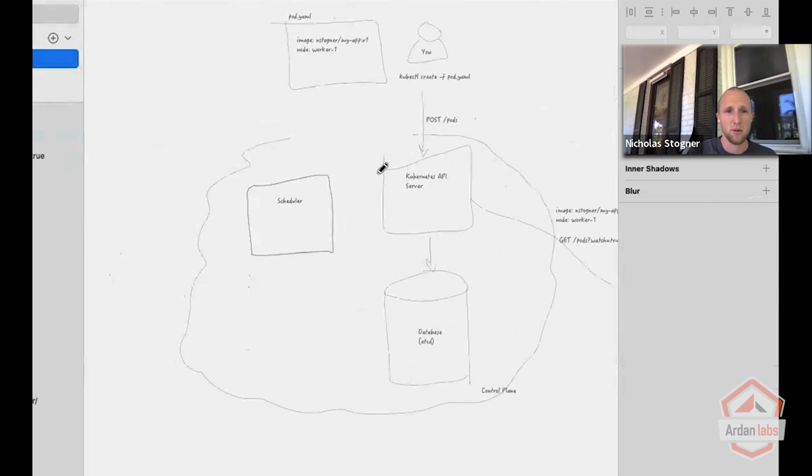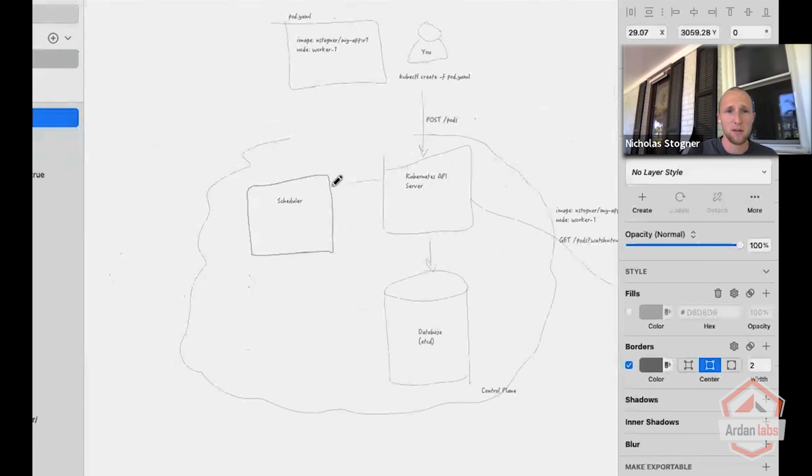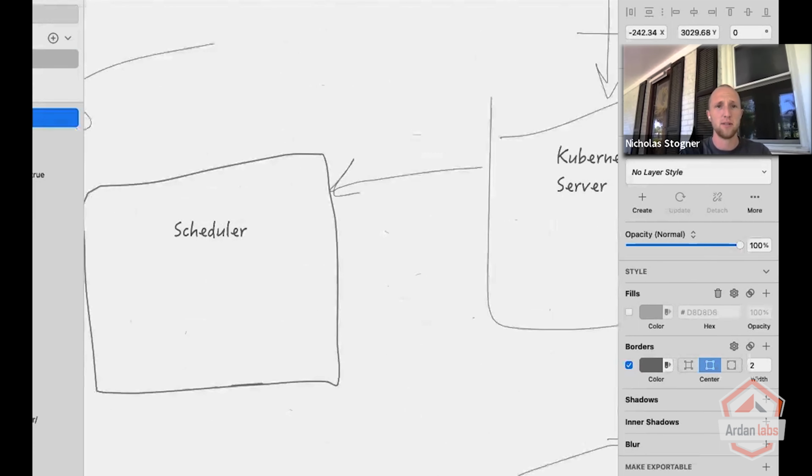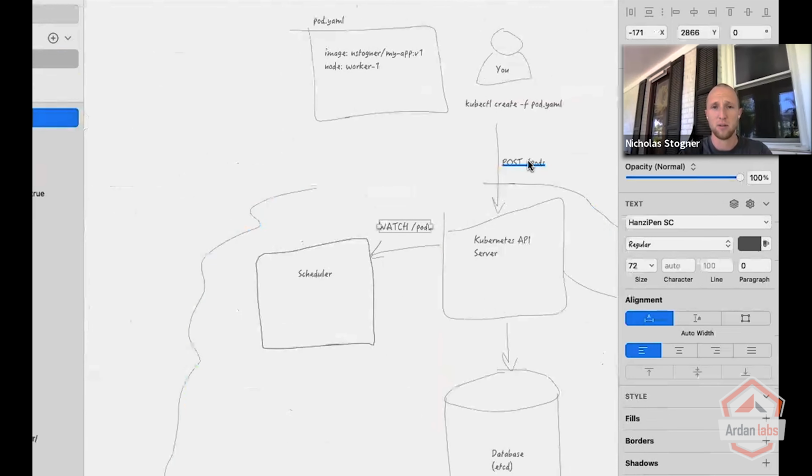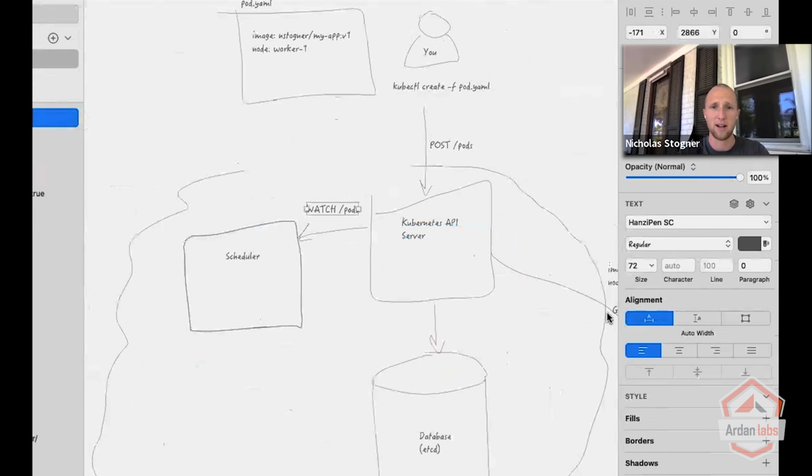So what's the scheduler do? Well, it's actually doing the exact same thing the kubelet's doing. It's issuing one of these requests, a watch request. So it is saying watch on pods. So it's getting all these pod objects. Whenever someone posts a pod object to the API server, the API server is going to send that out to the kubelets that are listening, send it out to the scheduler.